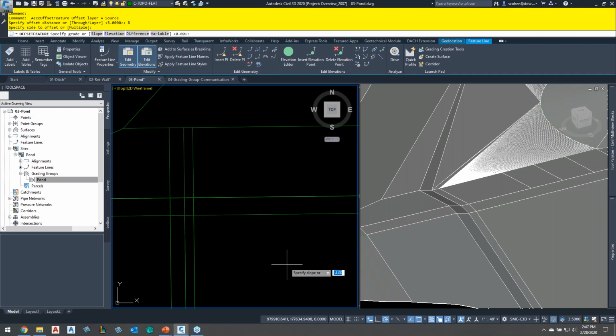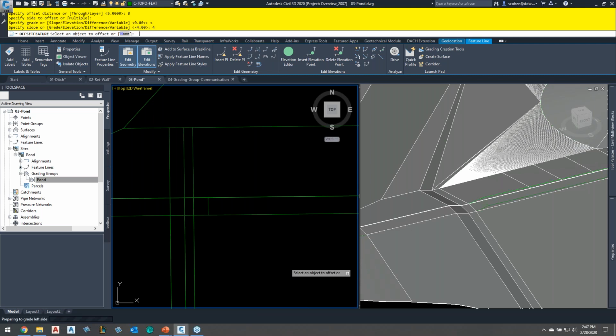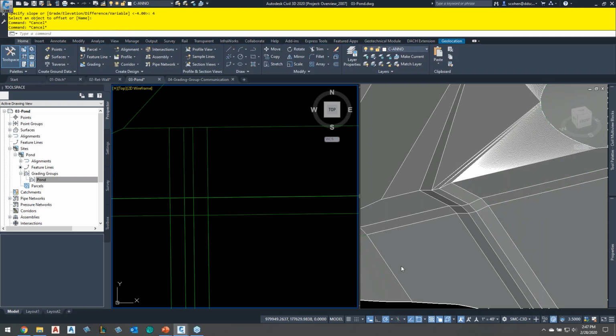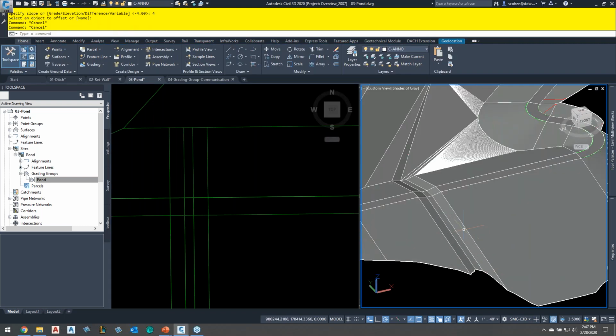And we want to do a slope. Press S, spacebar, +4. Press enter. You can already see in the other view, it's actually updating automatically. And that's how you can quickly do a weir. And that's just fantastic. And of course, it updates everything, right? Because it's updating where it daylights and all that good stuff.